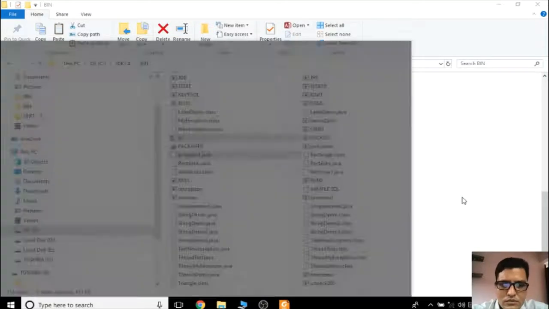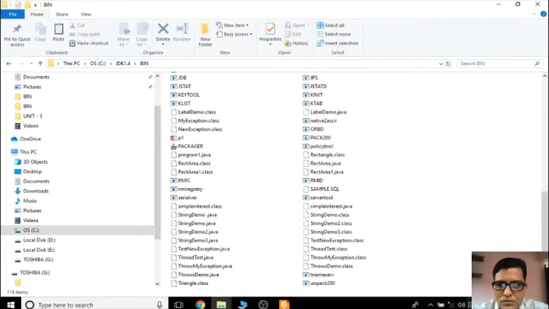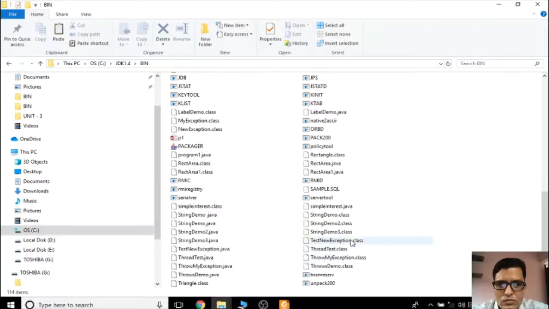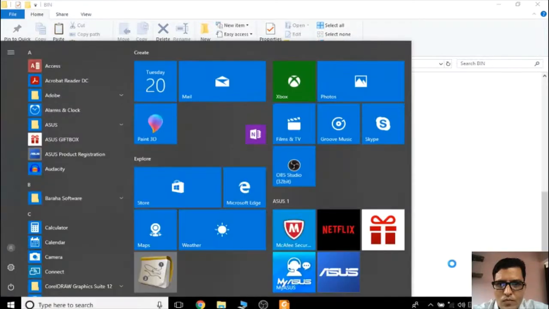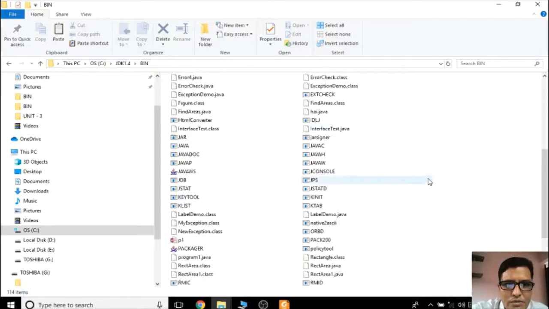Okay, now I'm opening my cd. Yes, cd dot dot. Now cd jdk 1.4 slash bin. Okay, now let me compile with javac.